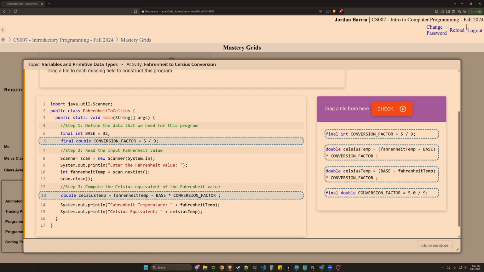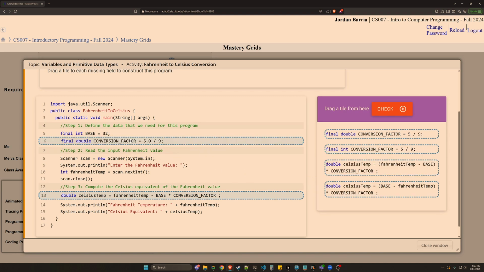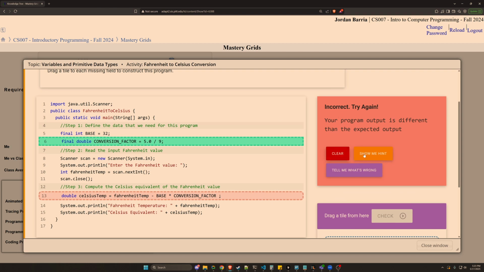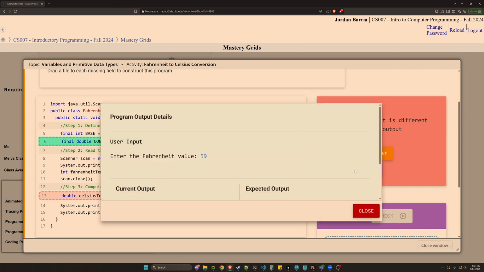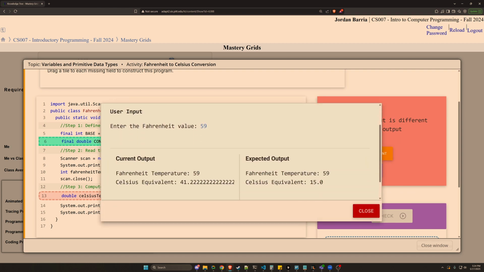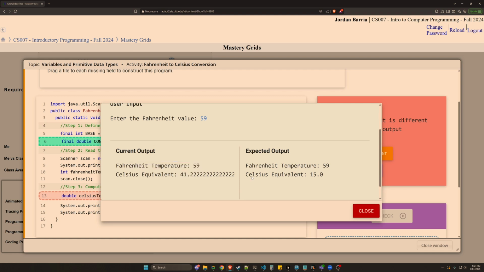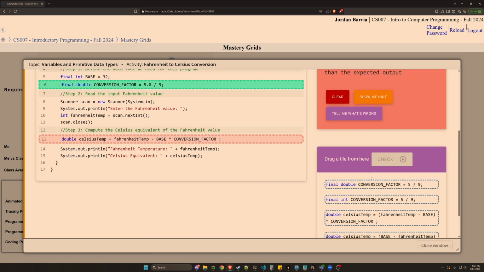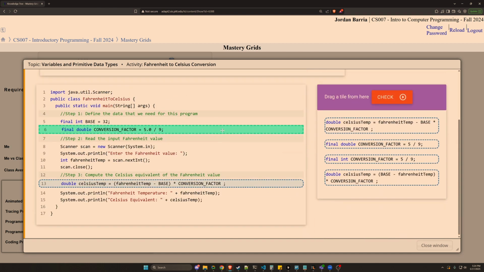Correcting this, and trying again, will reveal an error in the second block of code. Now I can click Tell Me What's Wrong to display an input example, my flawed output, and the expected output. These assistive features guide struggling students to the solution, while experienced students can solve it quickly and move on.